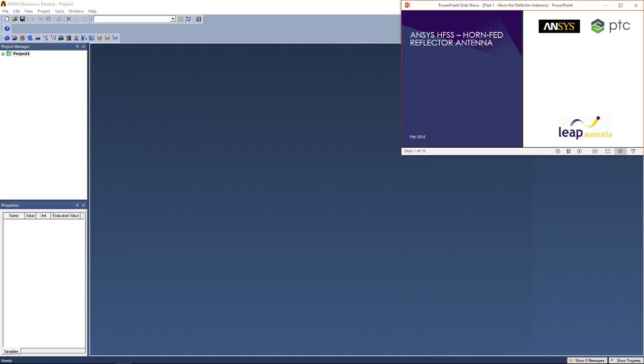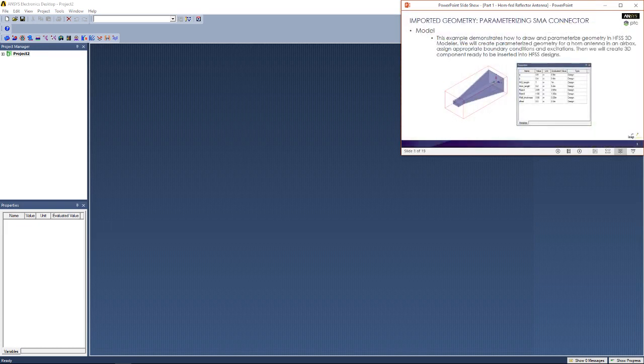Welcome to the series of videos designed to show you how to simulate a horn-fed reflector antenna using ANSYS HFSS. In this first video, I'll show you how to create the 3D model of a waveguide-fed horn antenna as shown here below. In the top right of your screen, you have instructions just for your reference, but the key focus will be on using the ANSYS electronics desktop interface as shown here.